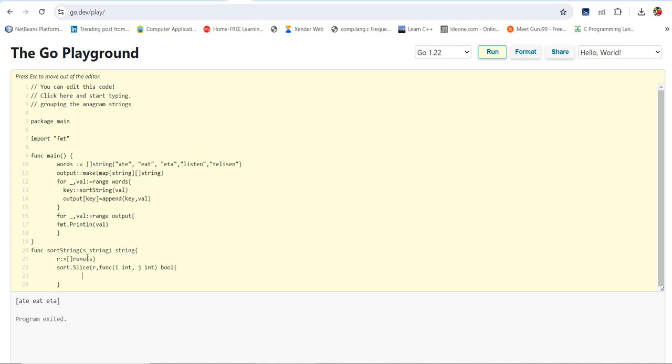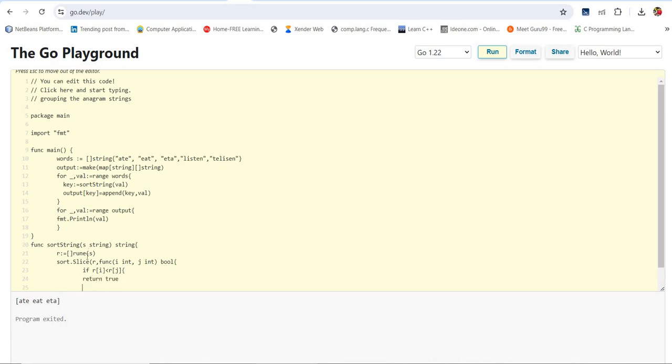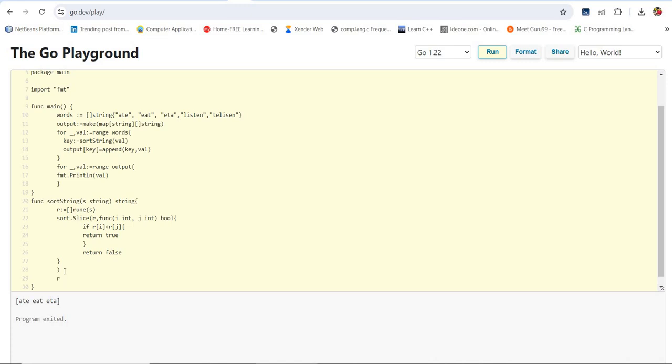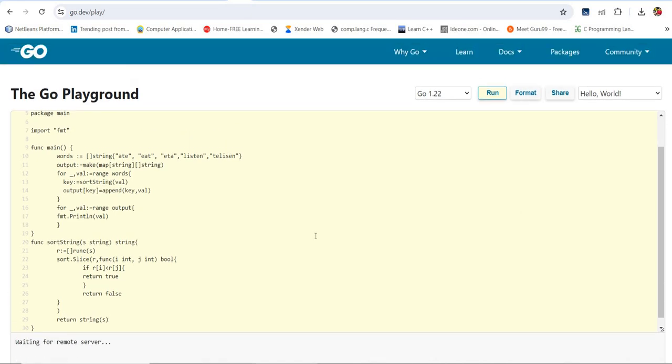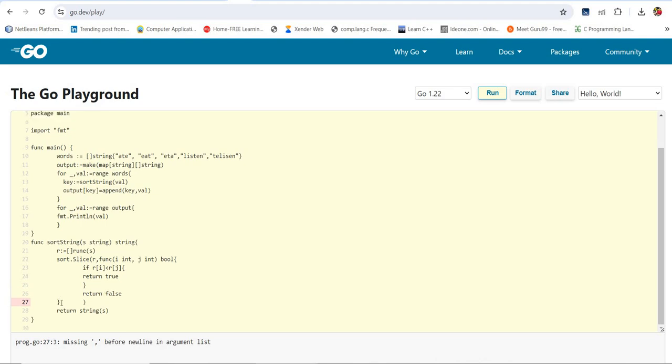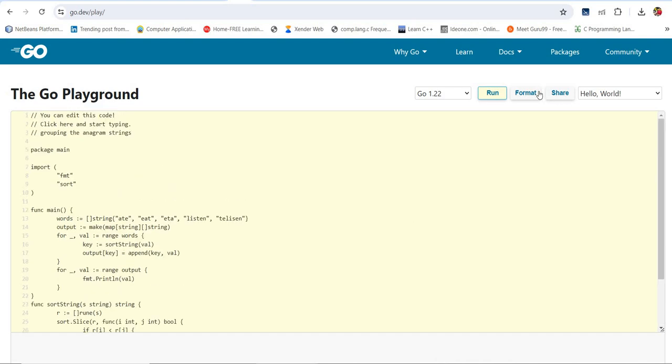So what we are going to return here: if r of i is less than r of j, we can return true, otherwise return false. And down here we'll return the string of s. Okay, let's format it first. If any error is there, yes, something is missing. What is missing here? A new line in the argument. So we have to give it like this, it will not work. Now again format it. Okay, now there is no error. Let's run it.